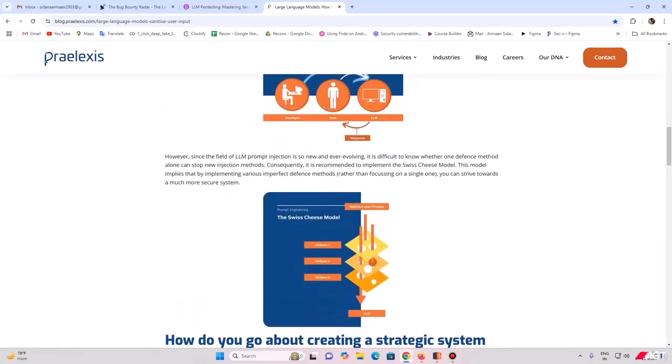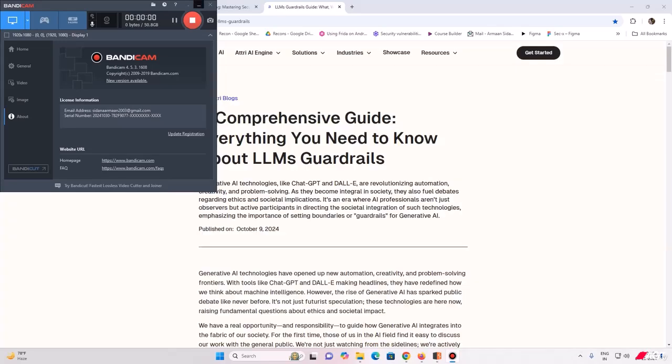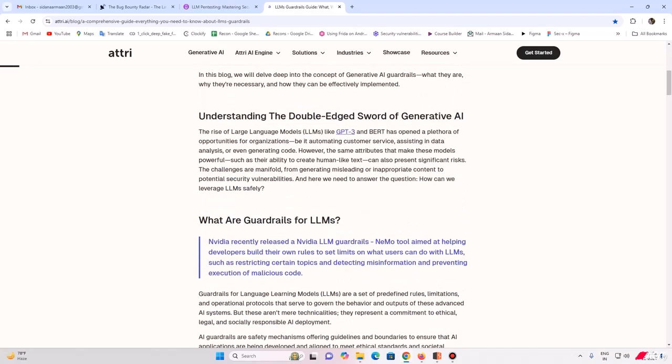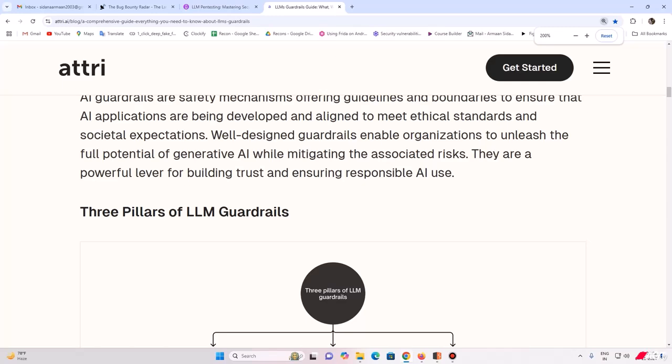I'm not going much into details because we as hackers are least concerned about these things. Right, the offensive guys. Thank you. Next up is the topic of guardrails. Guardrails are very important in LLMs. You need to understand why it's a double-edged sword, that it has its own pros as well as its cons. So what are the three pillars of LLM guardrails?